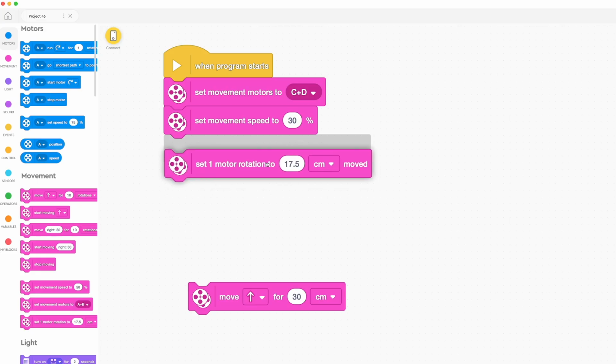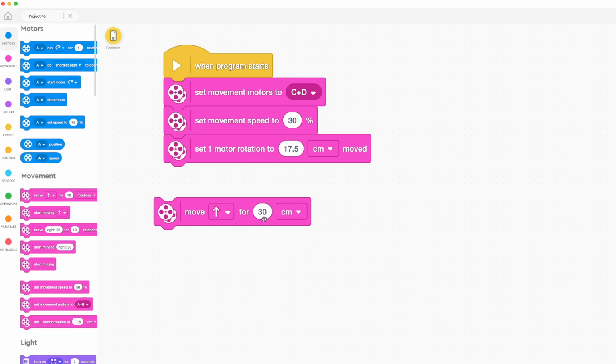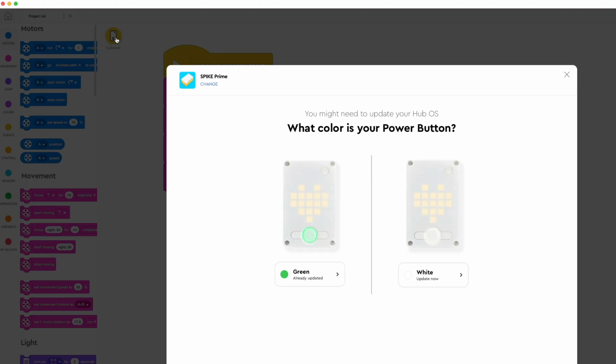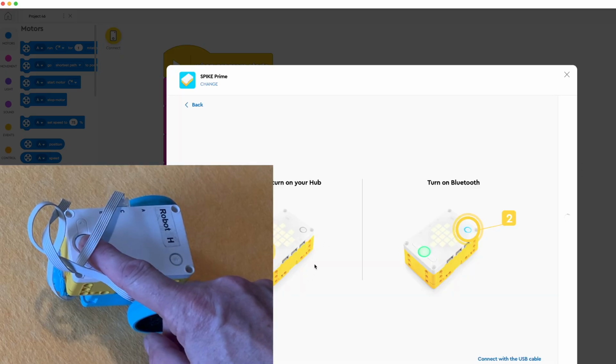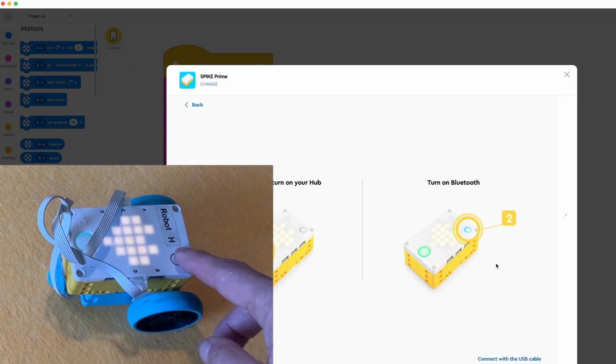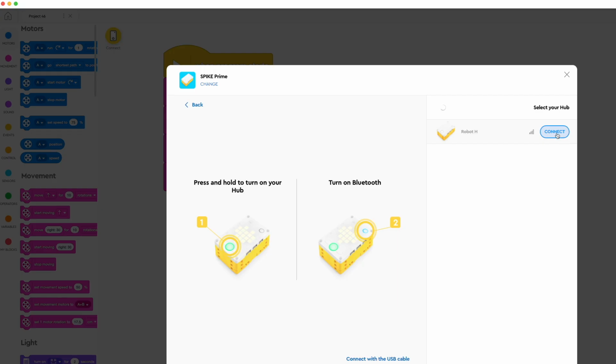Okay, so we've got those three important blocks in here, and then you can tell it to start moving if you want. So let's just test this out. Whenever you need to connect your robot, you always need to press connect up here, don't you? So you press connect. Mine are all updated. Yours should be too. Press green. And you press the button that has Bluetooth on it, and then you can see your robot and you press connect.